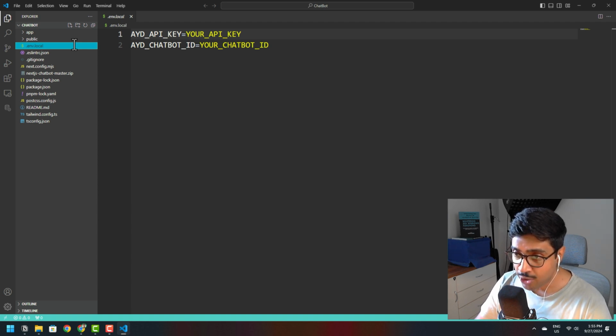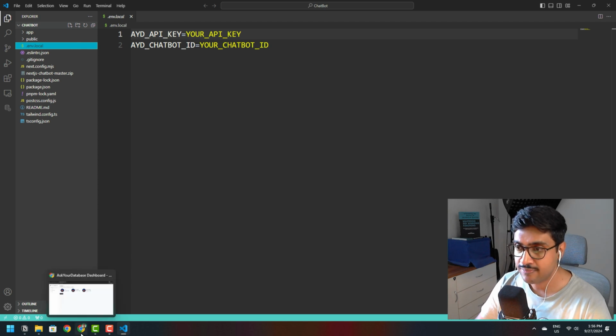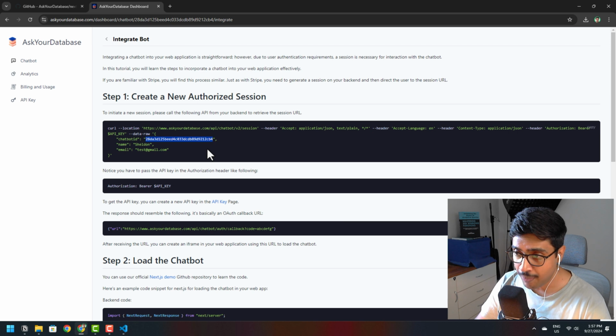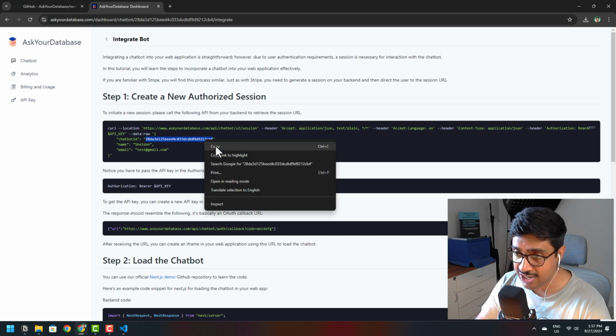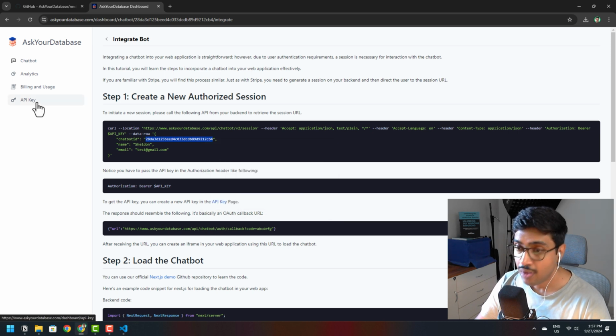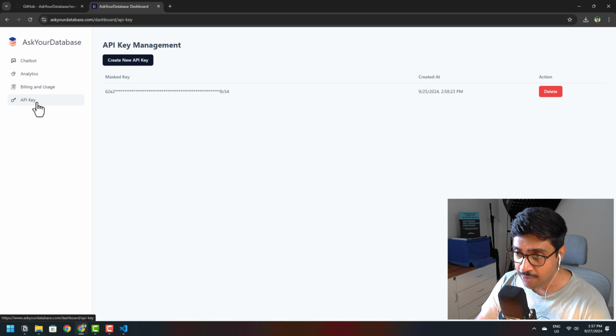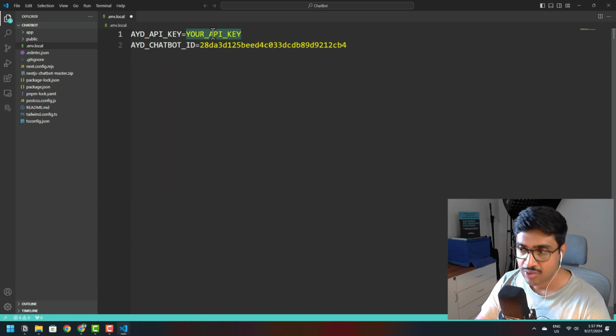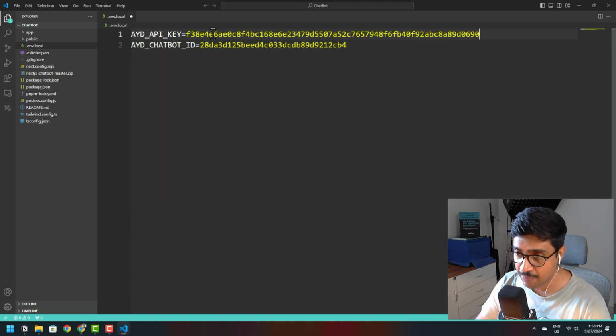To get your chatbot ID, go to your dashboard. Click on Chatbot and find the chatbot you created. Then click on the Integrate icon. This will open a page where you can copy the chatbot ID. Similarly, go to the API section, create a new API, and copy the API key from there. Paste both the chatbot ID and API key into the .env.local file.